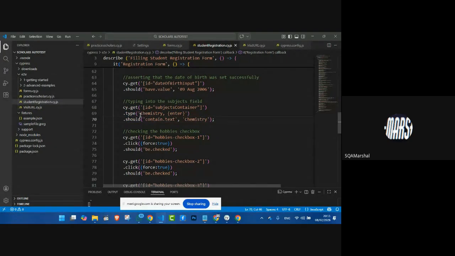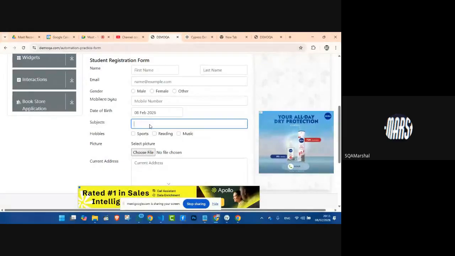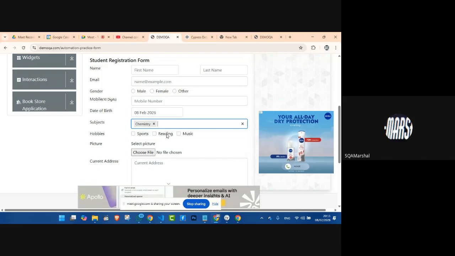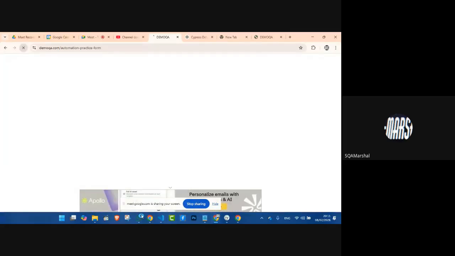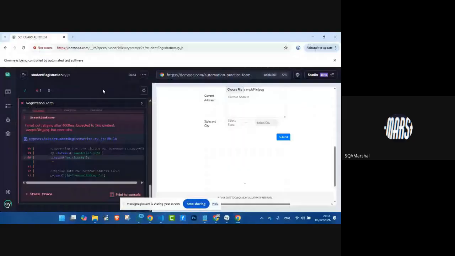I hope you understand what I just did here. I just changed it, because what we were doing before was just typing inside it what we want. But I now realized that it wasn't an input field, but rather a drop down. So the moment I type chemistry it comes up, and then I enter it like this. I can even enter multiple, as you can see, but I'm not going to go through that route right now. So what I'm doing here is typing chemistry and clicking the enter button. So I'm now checking that it should contain chemistry. So let's run it again and see what happens.